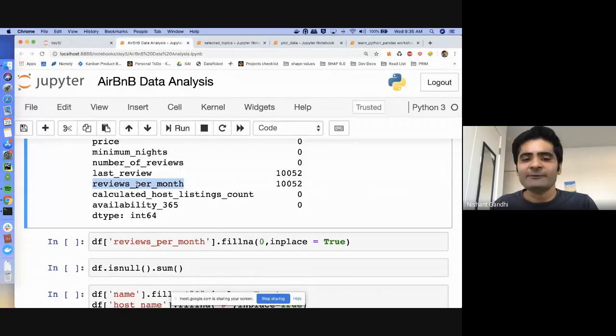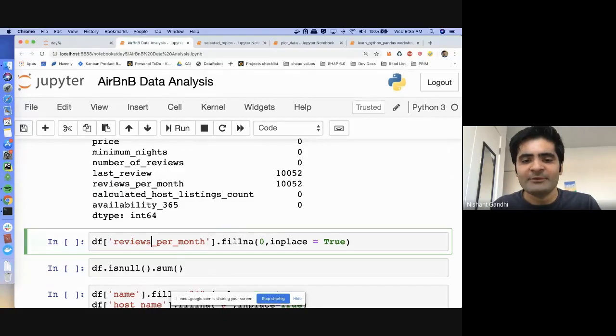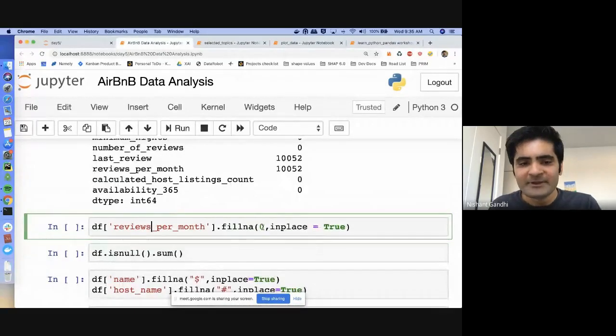Reviews per month is not a rating, it's not like 1 to 10 what is your review. It is just a count. And as you can say, null is 0. In this context, we can assume that no one has put any review, so I can easily say that my reviews per month is 0. So for this particular column, I'm going to say fillna with 0. And now remember one thing: inplace equal to True.